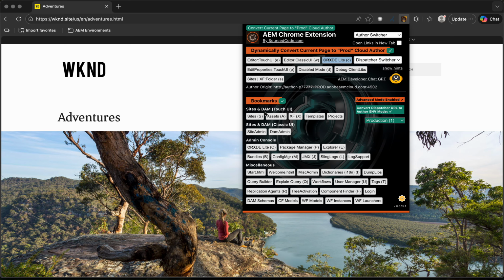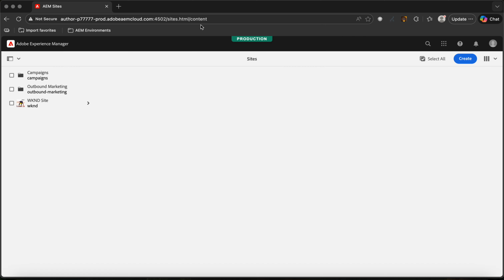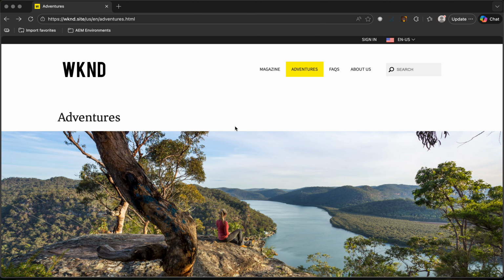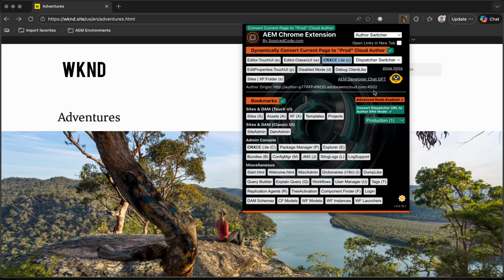So given that you guys have already watched the bookmarks video, which tells you that when you click on any of these buttons, it will take you to the site's homepage, assets homepage, experience fragments homepage, templates homepage, and project homepage. If I click on any of these buttons, it will just take me directly to the production pages for that page itself. So say if I click on this right here, that would take me to the site's homepage. Right, I'll press back.